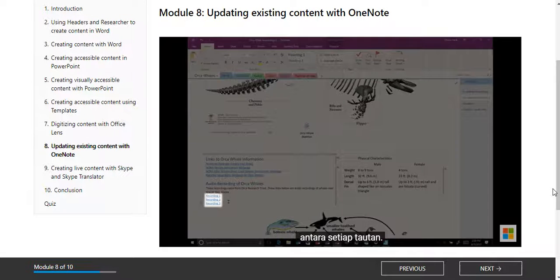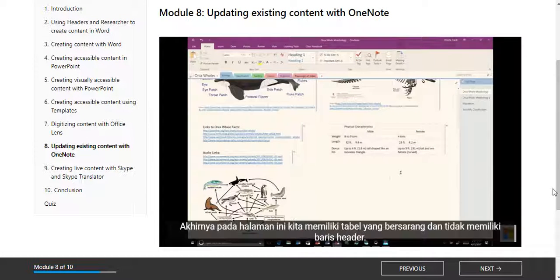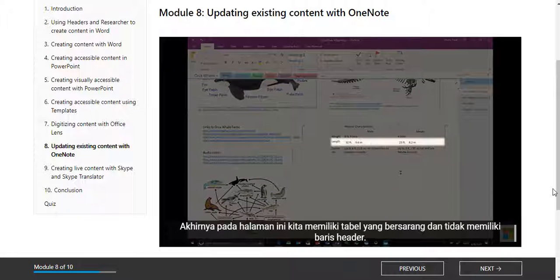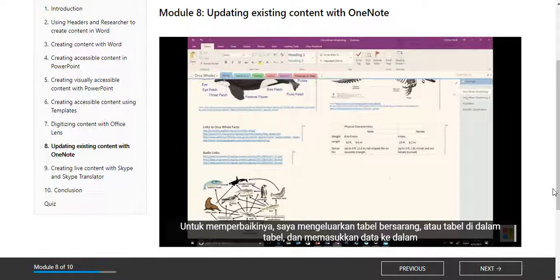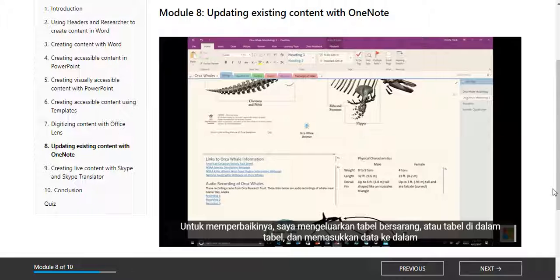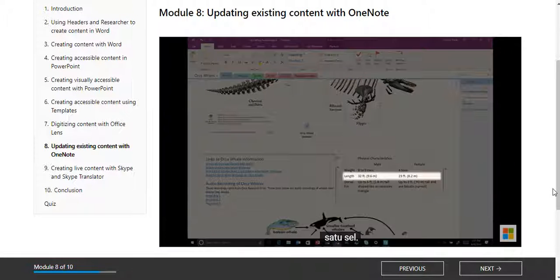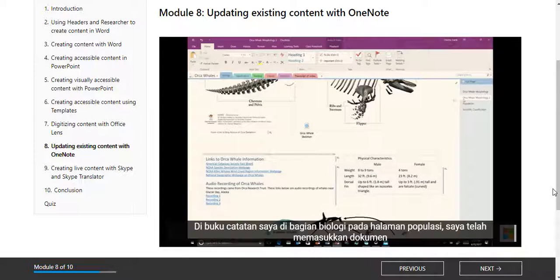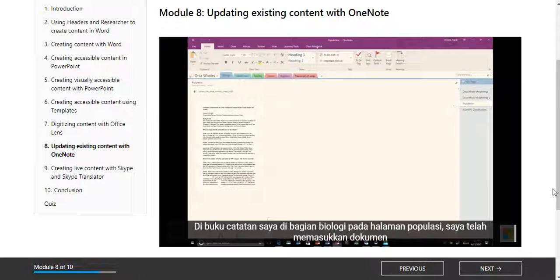Finally, on this page, we have a table that is nested and doesn't have a header row. To fix this, I take out the nested table, or table inside a table, and put the data into the one cell.